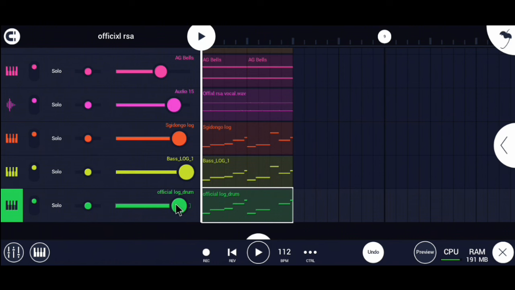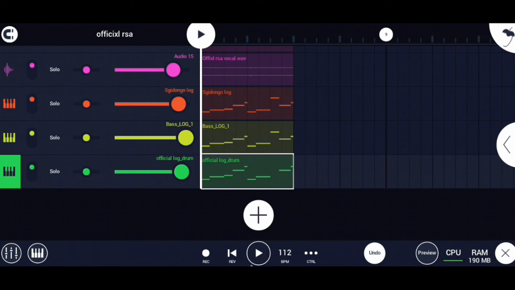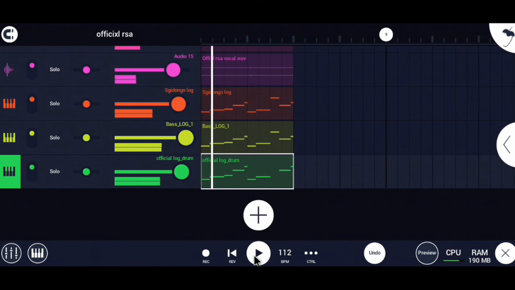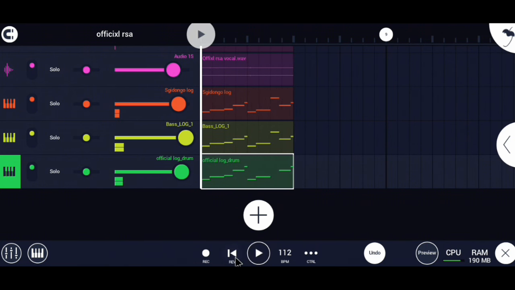Amazing, guys, the beat sounds really nice. So I'm gonna increase the volume of these log drums, and this is what we're gonna have after increasing their volume. Amazing, guys, the beat sounds really fire right now.